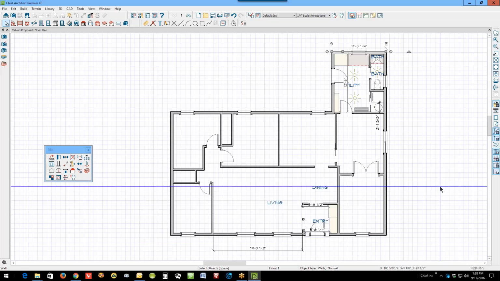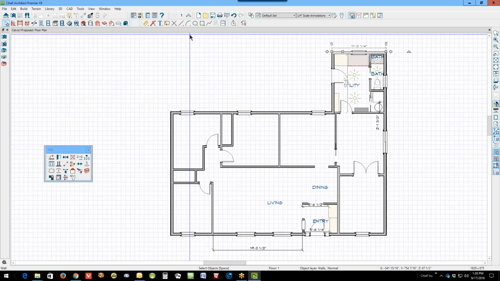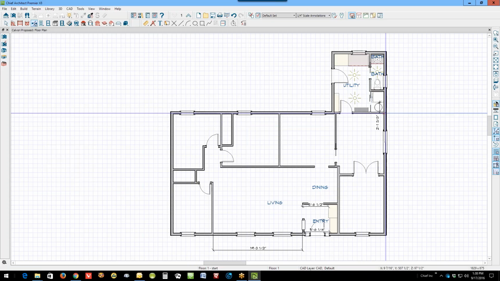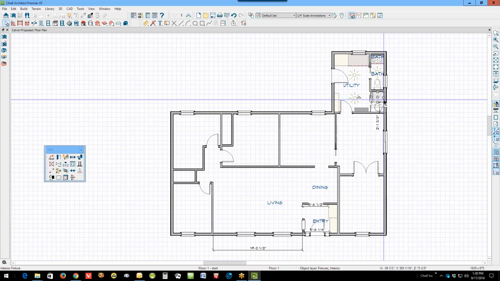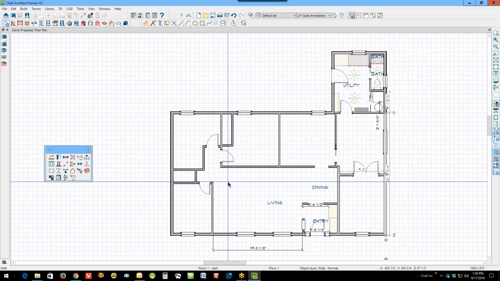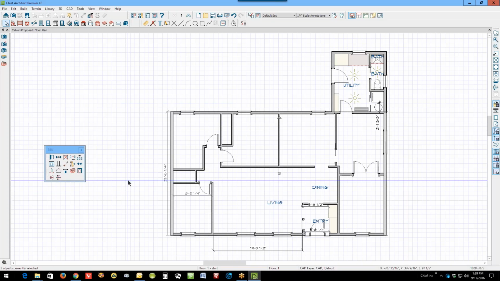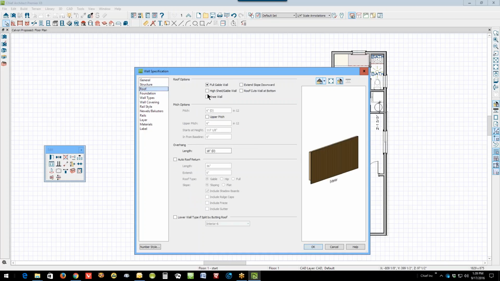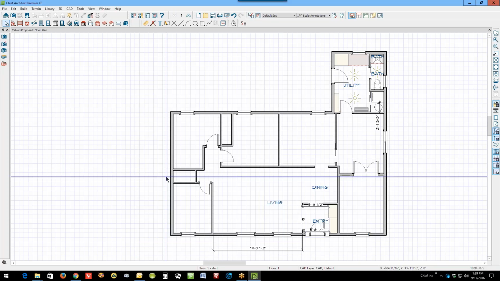Now, what's probably not quite as obvious is I'm going to put a wall break right there to separate this wall from this wall. I'm going to take this wall and shift select this wall, and they should both be marked full gable, I think. Okay. So that should give us a gable here and a gable here.